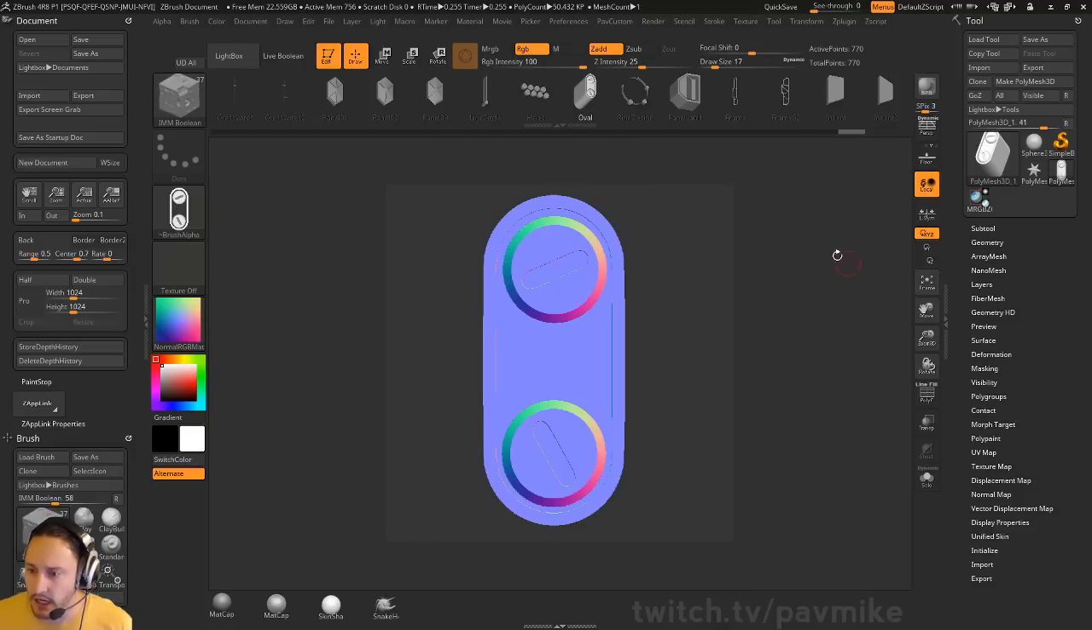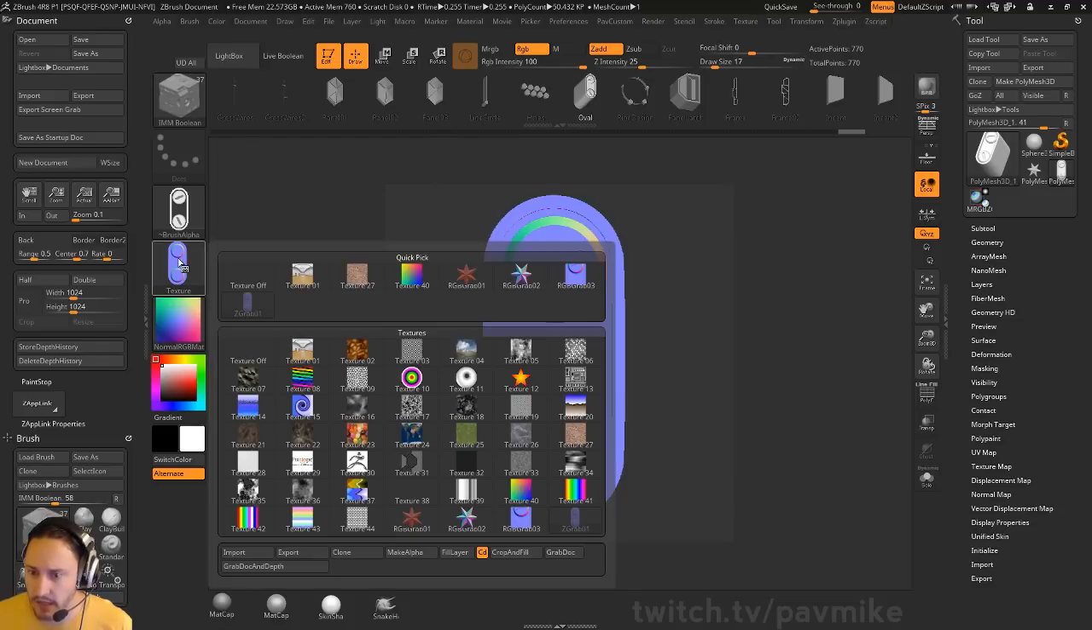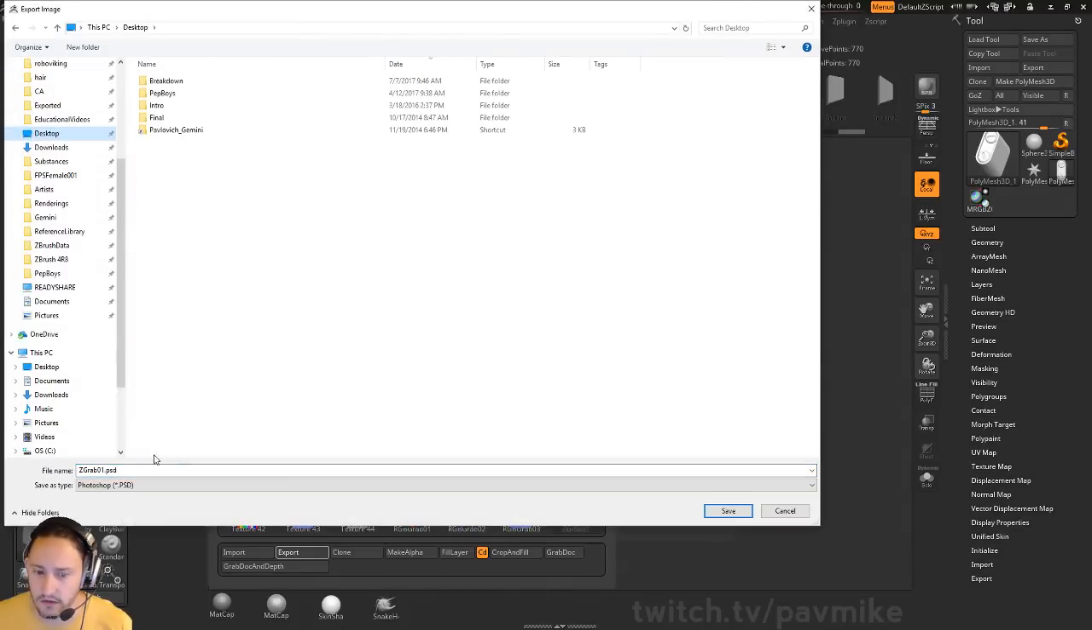There you go. So now that this is a best render, you can then go to texture grab dock, and then there's your normal map. You can go to texture export. And then we can just throw this on our desktop as test, PSD.